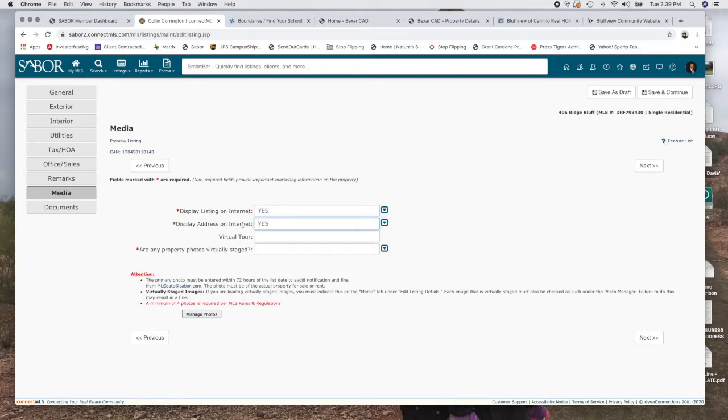Do you want to display their address on the internet? Yes or no? Some people are weird and they don't want their address on there. That's fine. It'll show the pictures. It'll show the area. Like it'll say it's in area 600. I don't know if you remember that. But it will not give the physical address. They are going to have to contact a realtor before they find the actual address.